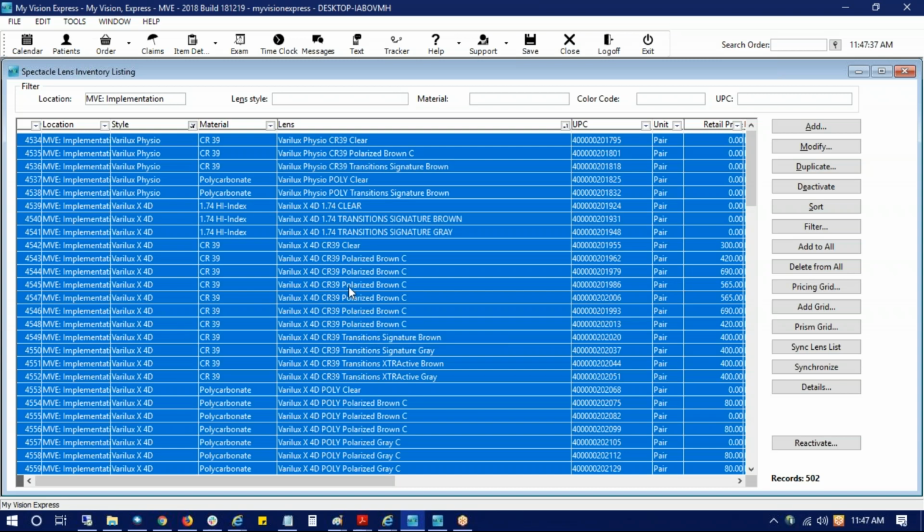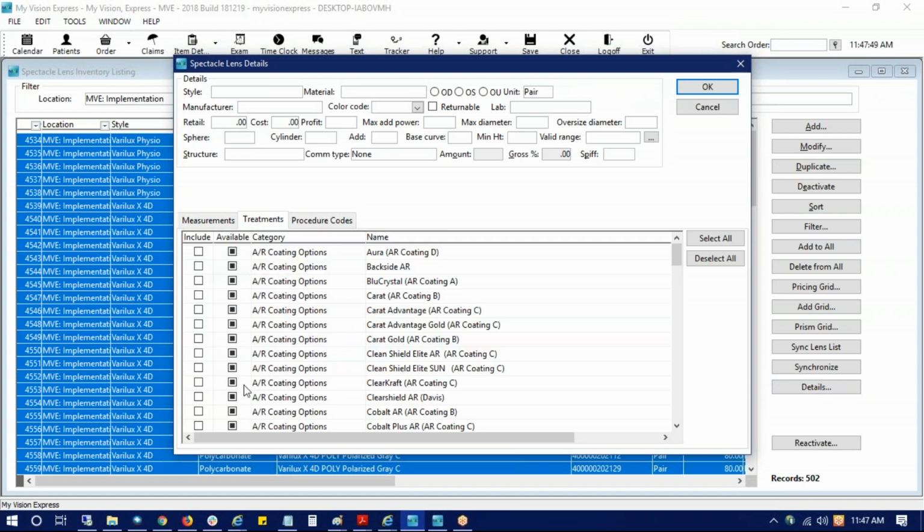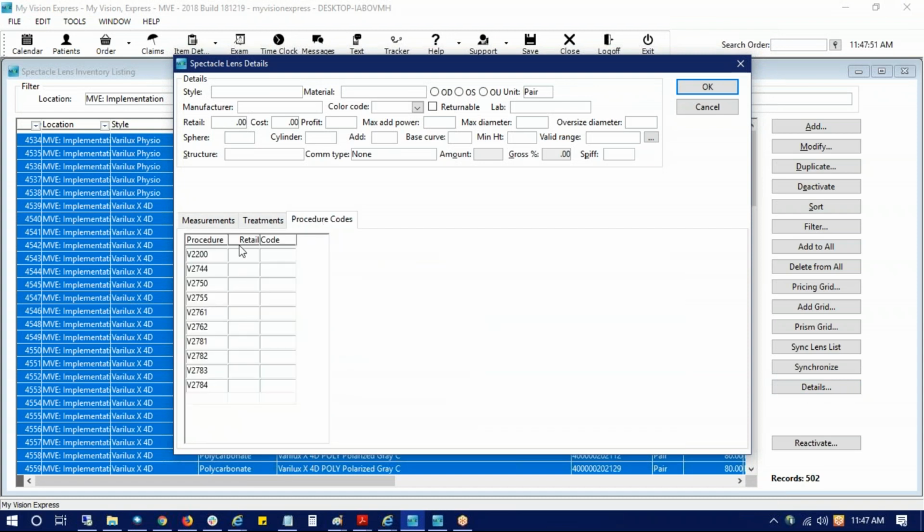Then you can grab materials as well. Control A to select all. Select that list of lenses that you filtered through. You hit details, and then we would be able to add, remove, customize measurements. Same thing with treatments, and also go in and start pricing them out by procedure code. Yeah, that's something that Armando would do.